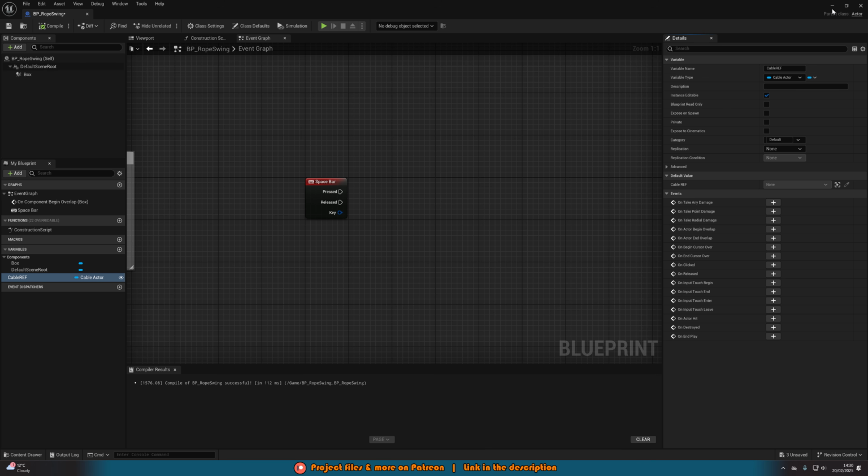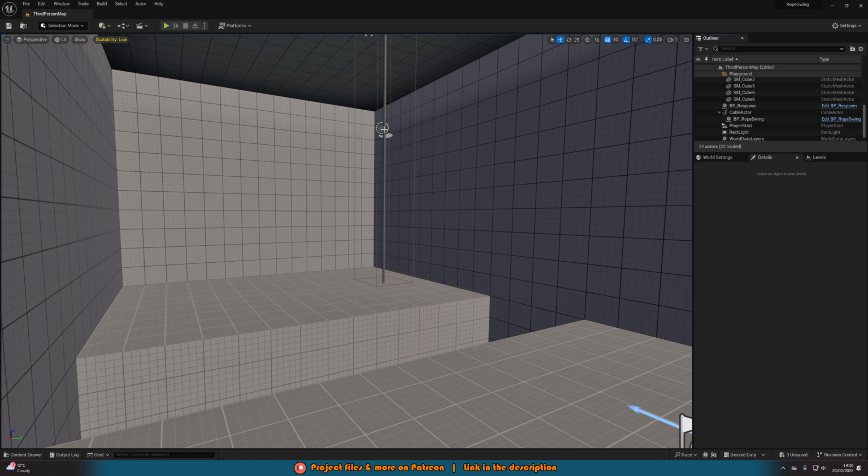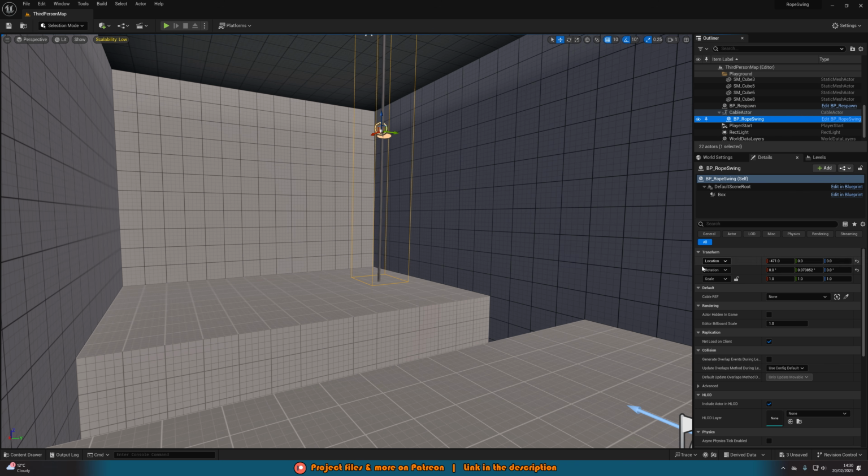We can compile, go back into the level, so we'll minimize this, select our BP rope swing like so. And you can see we now have cable reference, and we can click the eyedropper tool and then select the cable that we have in the level. And now we have linked this specific cable to this specific rope swing blueprint. So these are now linked. So when you go inside this blueprint, you are climbing this specific rope. So that's really cool. So we'll go back into our blueprint again now.